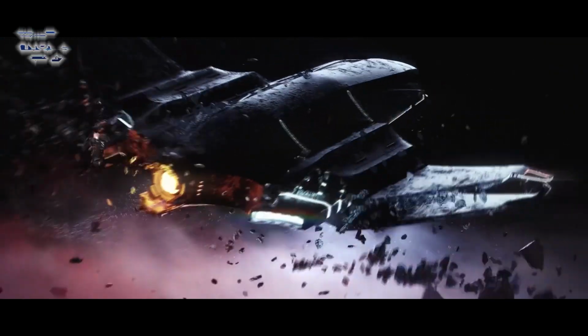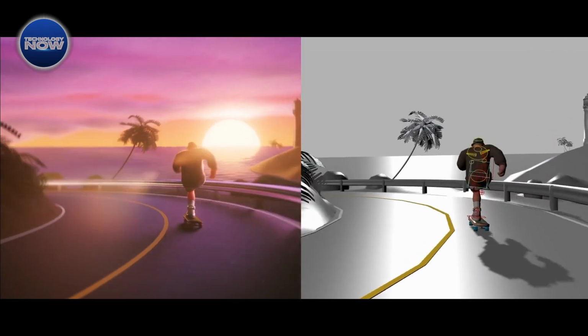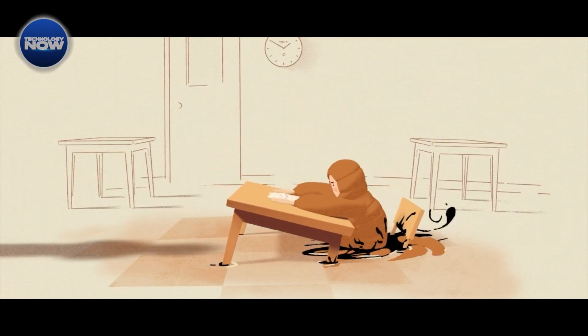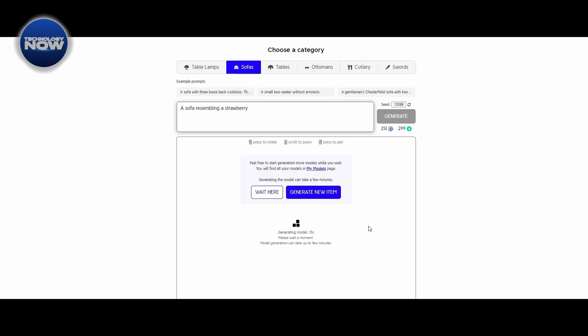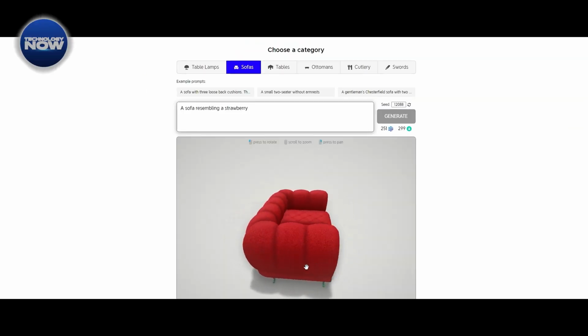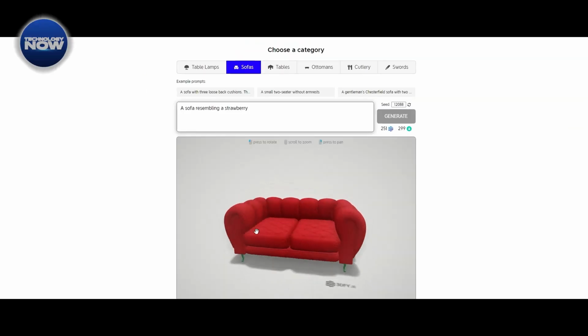These GANs are like a dynamic duo of neural networks that team up to create super detailed and lifelike 3D models. It's like having two brains working together to make the best 3D stuff.